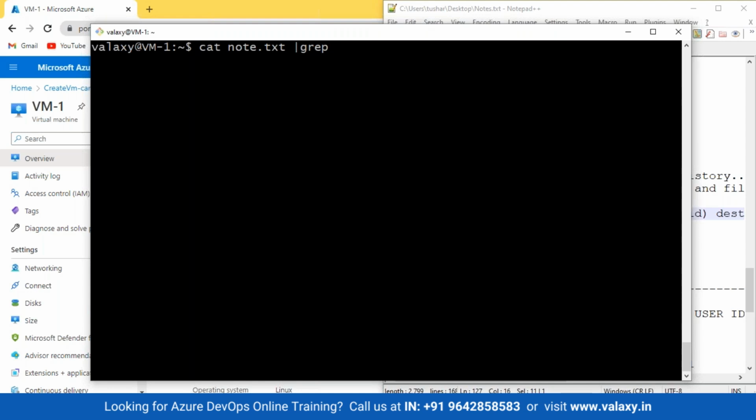What does this mean? Whatever standard output you're getting becomes an input, and then we are writing grep followed by hyphen i to make sure there are no case sensitive issues. Like if cherry pick is written in capitals, it will not give you an output. If it's small, then only it will give you an output. So if you want to avoid case sensitivity, you make use of hyphen i. Then I just have cherry pick, the word I'm finding out.